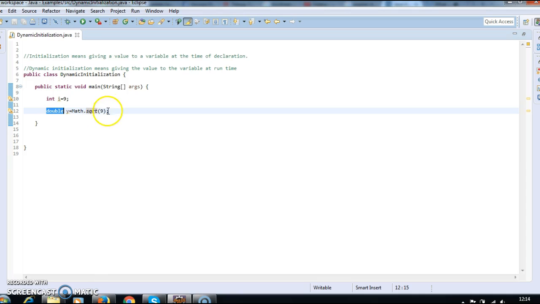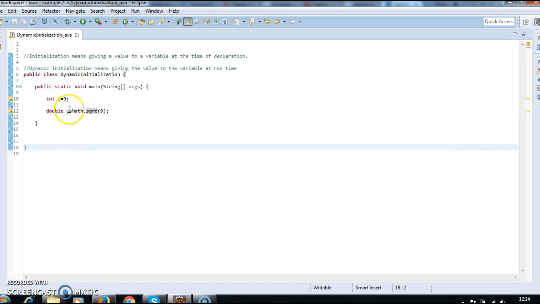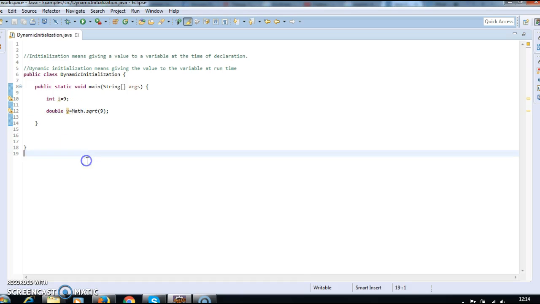So here we are not initializing the value of y at the time of declaration. What happens is at runtime, the square root of this 9 will be calculated and will be assigned to y. That means at runtime we are giving the value to the y, which we call as a dynamic initialization.